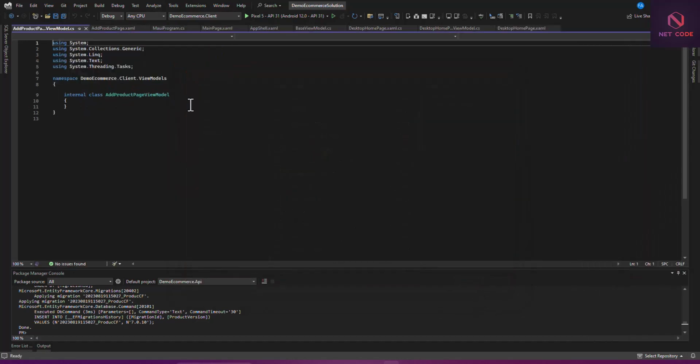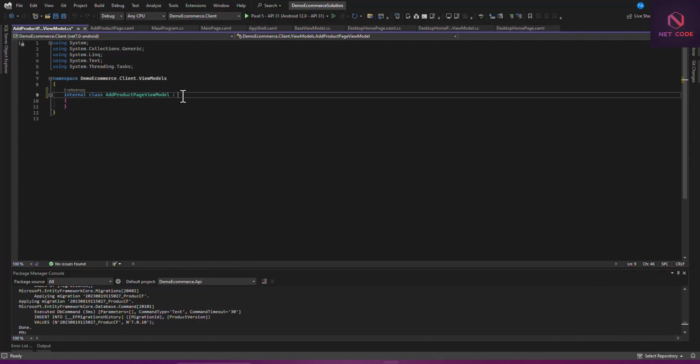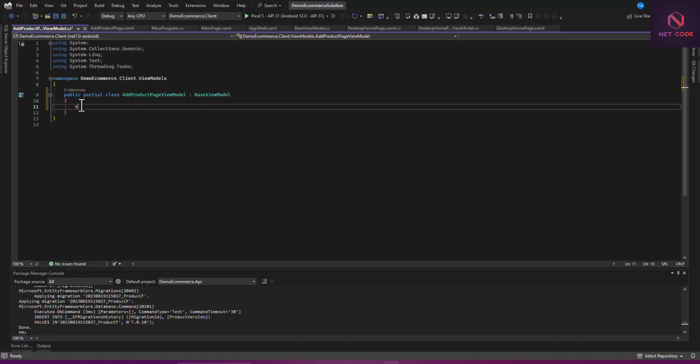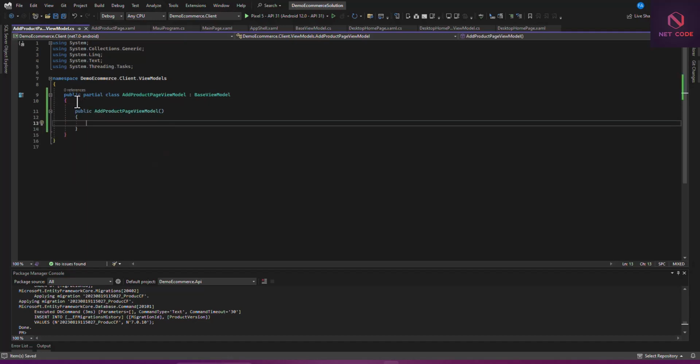And now this is going to inherit from this base view model. So base view model, and here public partial class. We can create a constructor for this, CTOR. Let's save that. Let's copy this view model.